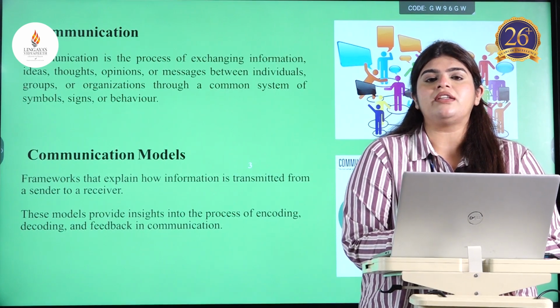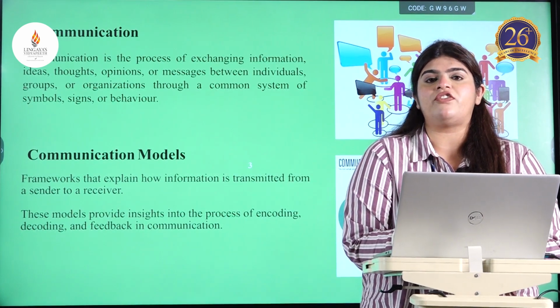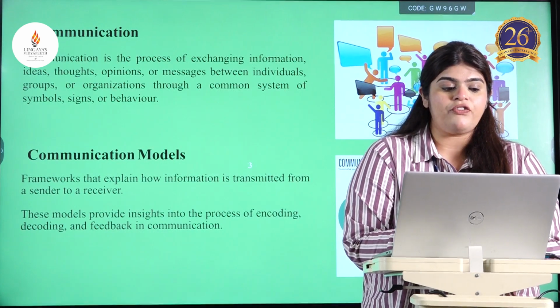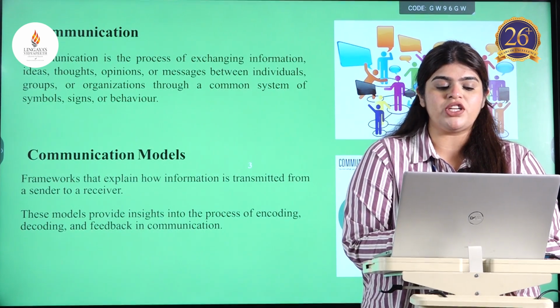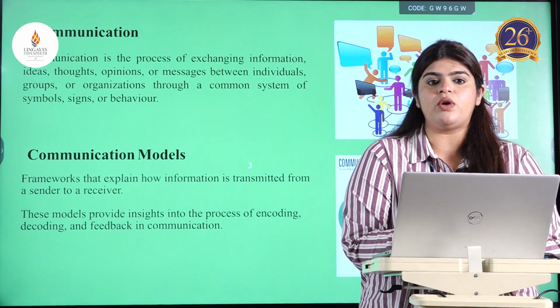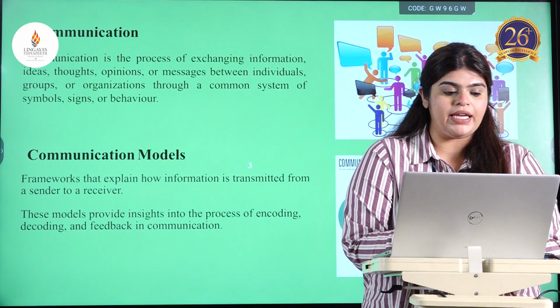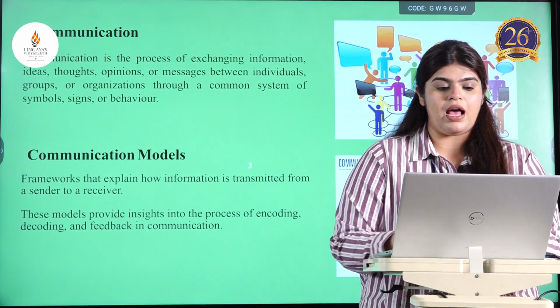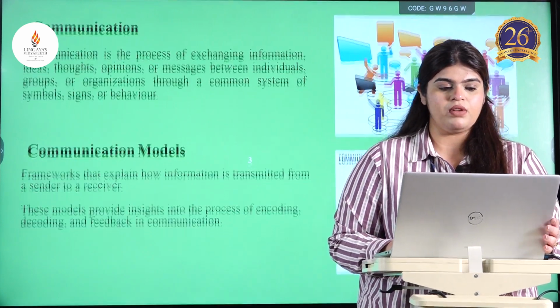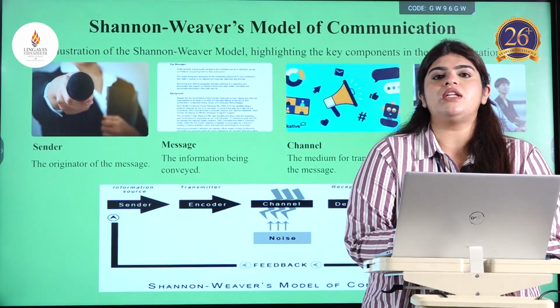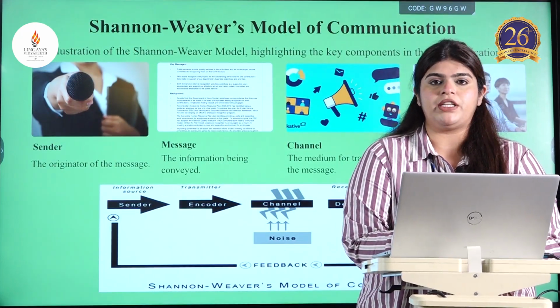So, to create the bridge for this communication, we have different models that state frameworks that explain how information is transmitted from a sender to a receiver. These models provide insight into the process of encoding, decoding and feedback of communication. Our first model is Shannon-Weaver model of communication.